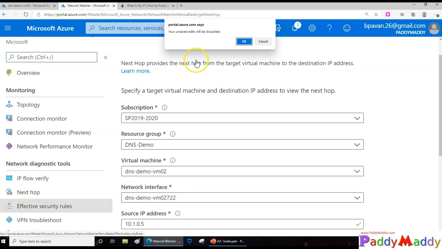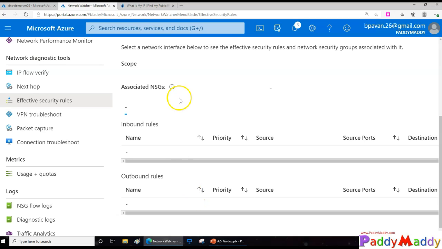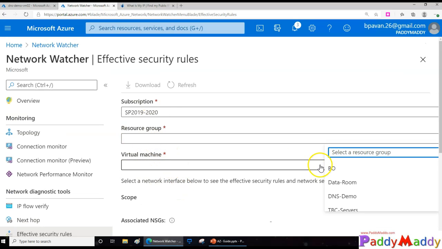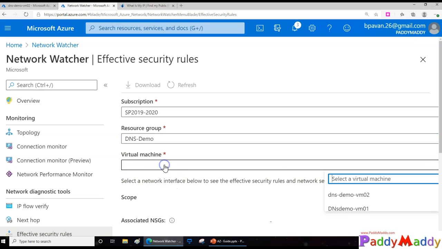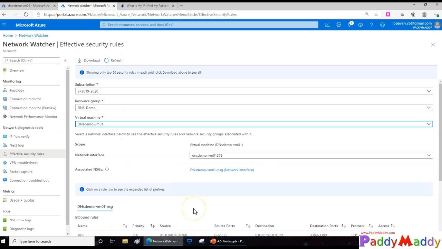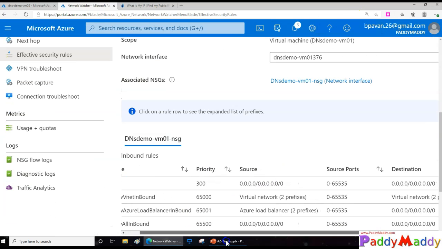And coming back to the effective security rules, this is another one that talks about what rules are applying at the network security group level, and what specific inbound or outbound rules are effective. That's why it might be blocking that specific packet. So let's take that. Let's say I want to talk about DNS demo. I want to select one of the virtual machines, in this case maybe VM01, and it's going to show you the complete information. Let me increase the font here. So you see here it's the effective rules.